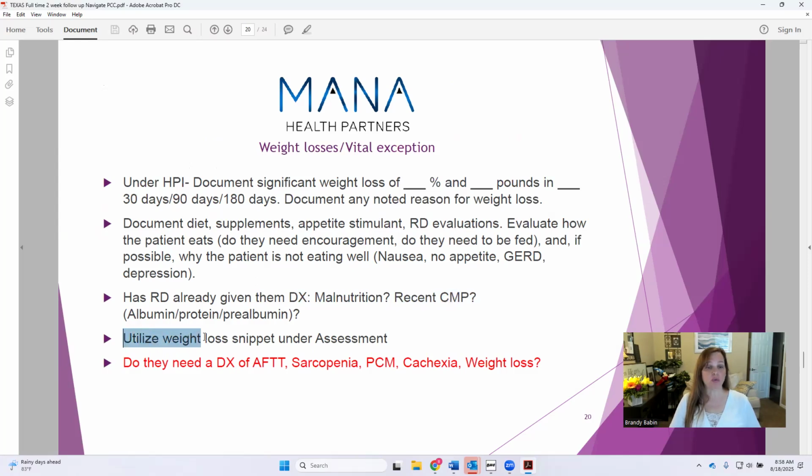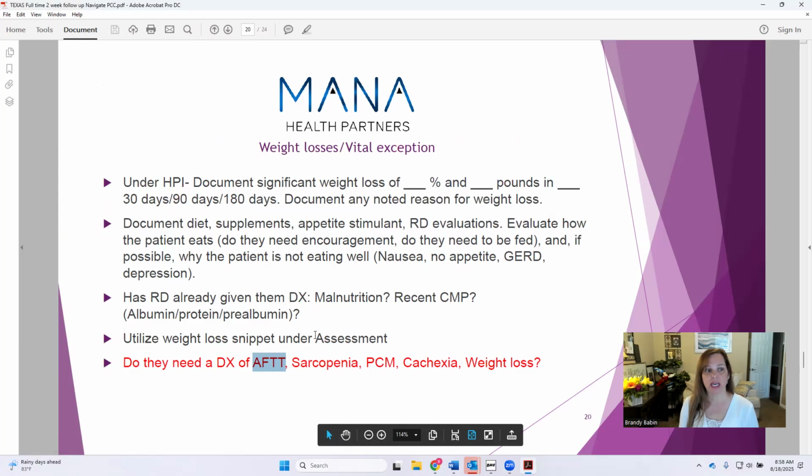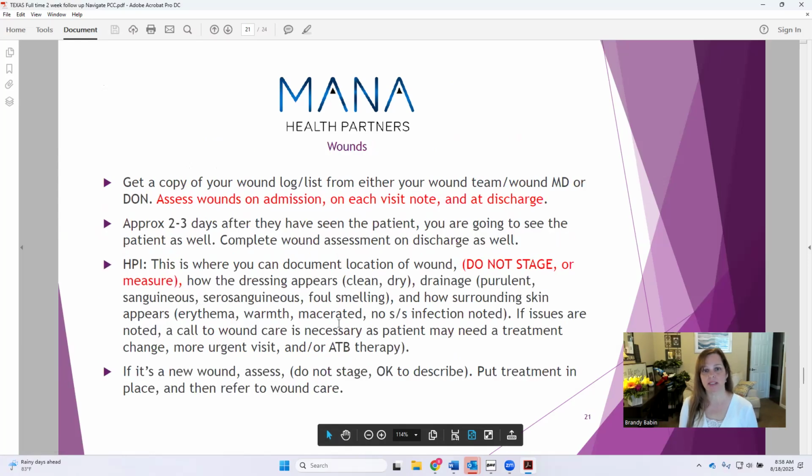We're going to utilize weight loss snippet under assessment. Then you're going to need to go into point-click care. Do they have a diagnosis of adult failure to thrive, sarcopenia, protein calorie malnutrition, cachexia, or weight loss? Any of those are important, and they don't get diagnosed by any other person. We're the ones diagnosing them. So do they meet criteria, and are we following up on that?